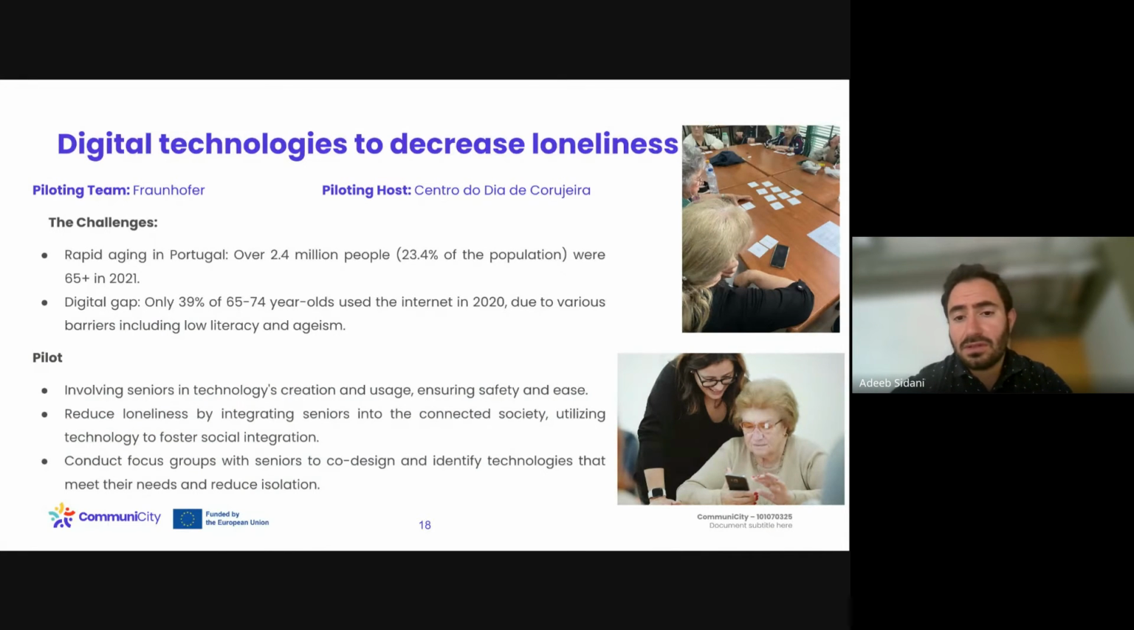So the piloting solution was teaching them how to use smartphones and adapt some applications for them to communicate with their families, and also to play some games and to improve their mental capabilities. So yeah, we had a team, we co-created the solutions because we had something in mind at the beginning: okay, we have some applications, we have some devices, let's give them to the elderly people and they will learn. But we found that they have no digital knowledge.